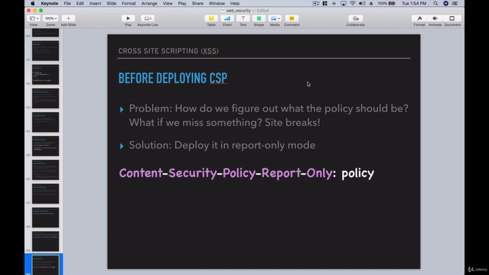So what's the solution? There are a few solutions. The first one is we can deploy it in report only mode, right?